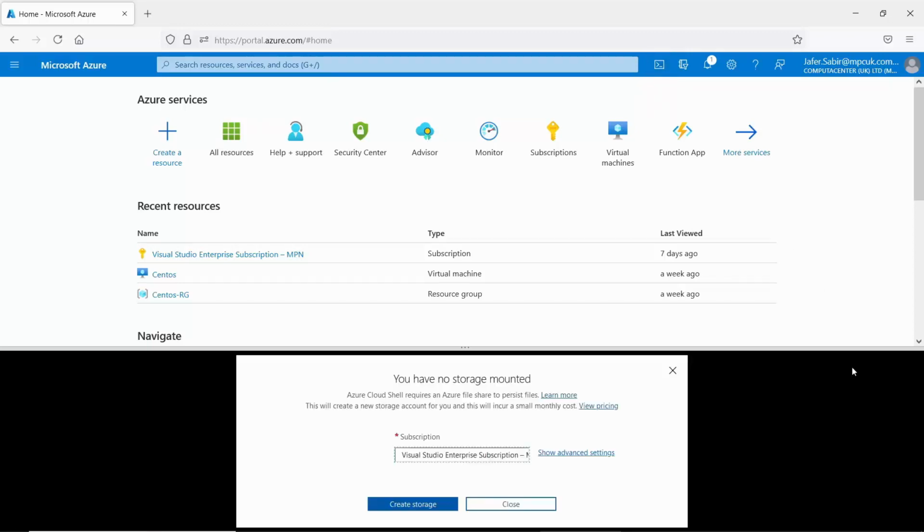And if I click on it, it will start up the CLI options. And it gives me a notice about storage. So it says you've got no storage mounted. You need storage mounted to be able to use the CLI. So it will create me a storage account. This will create a new storage account for you, and this will incur monthly cost. And you can view the prices for me as well. I will just create my storage account from here and use my default subscription.